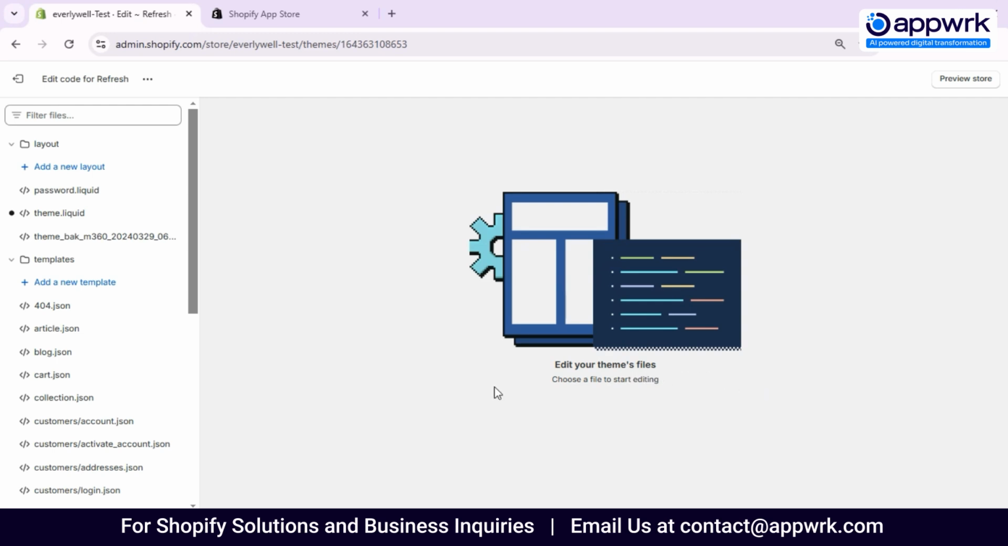Now you can edit the relevant files which you need to alter or customize. However, this step requires coding expertise. If you need our assistance, feel free to reach out to us at contact@appwork.com.